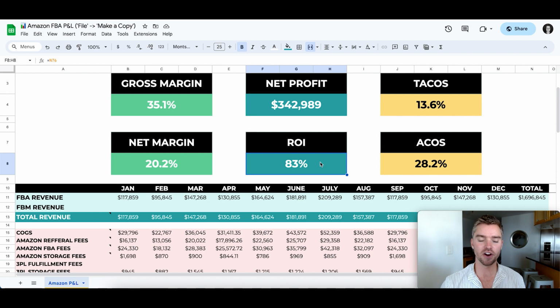Everything's recorded here, so we can sleep a little bit better at night, knowing our true profit, cash flow, ROI, all the important numbers.